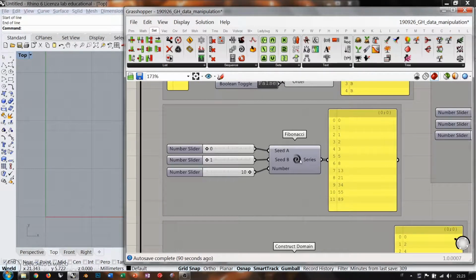Then there is Fibonacci, which is a Fibonacci series generator. It's pretty straightforward. If you want to play with it, I won't go through a detailed explanation because it's absolutely useless.